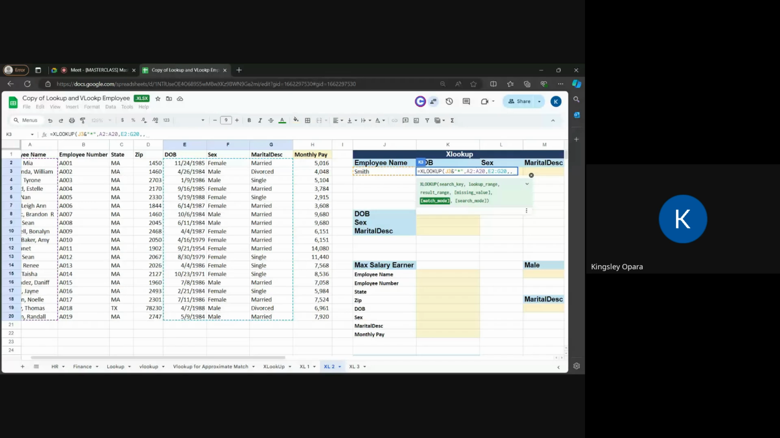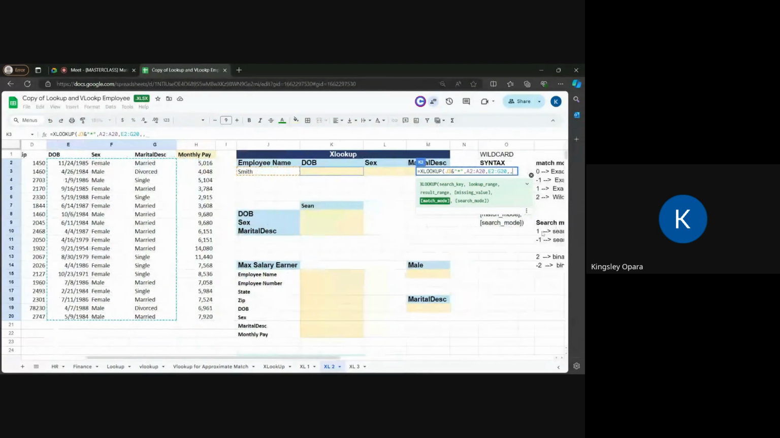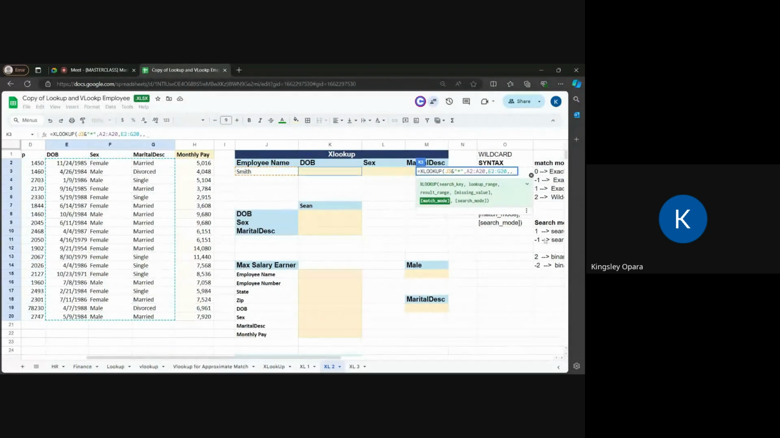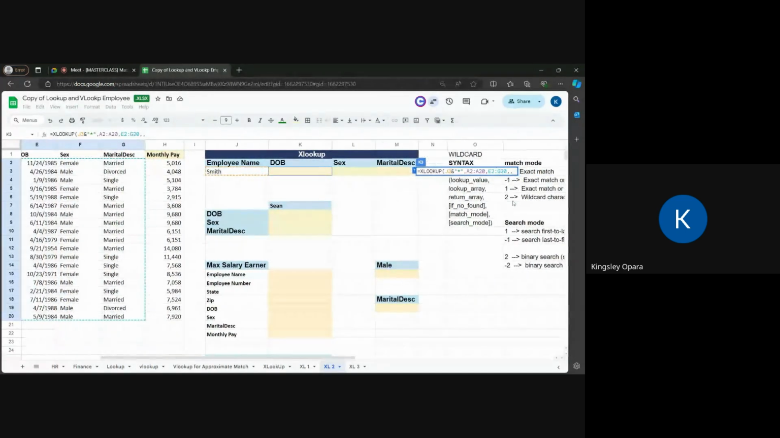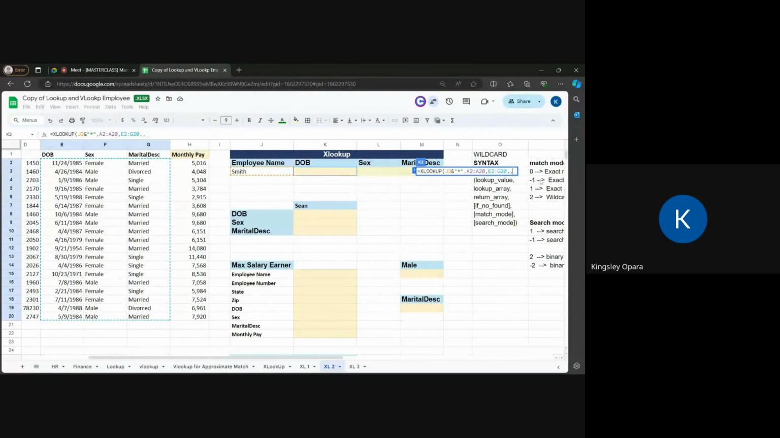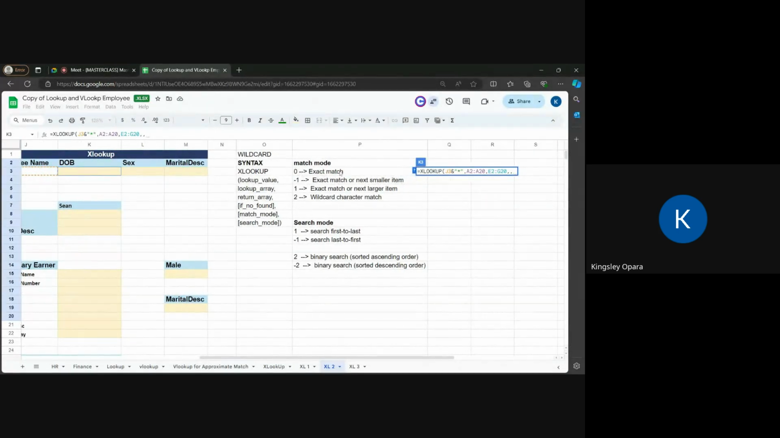Okay. So now I want to skip that part and move to the next part of the function, which says match mode. Remember I showed you match mode? Yes, match mode. Now let me show you what the match mode is. For your wildcard, let me close this so it doesn't disturb us. We have 0 to mean exact match. We use -1 to mean exact match or next smaller item. We have 1 to mean exact match or next larger item. We have 2 to mean wildcard.